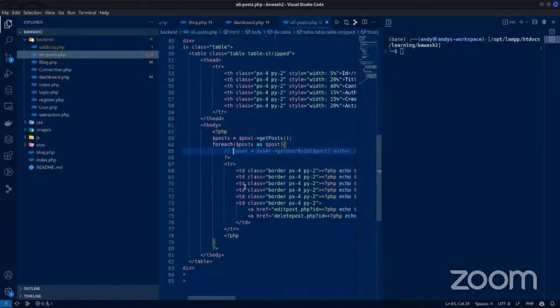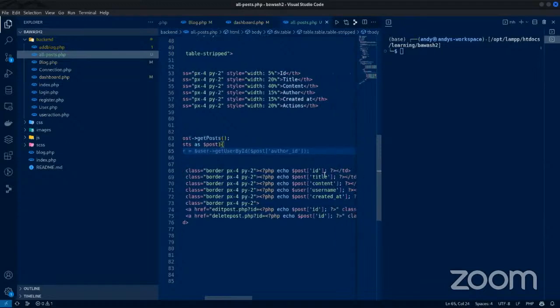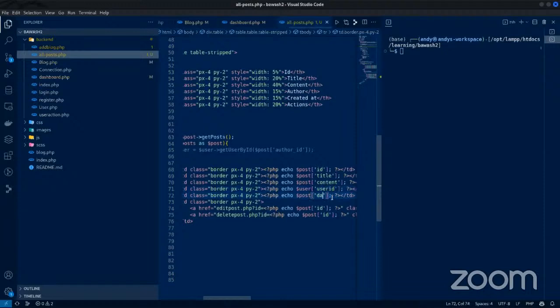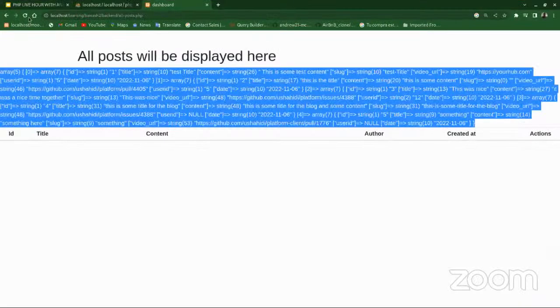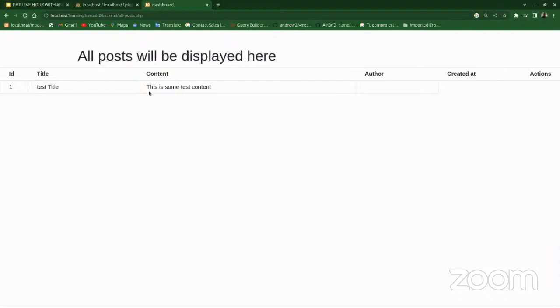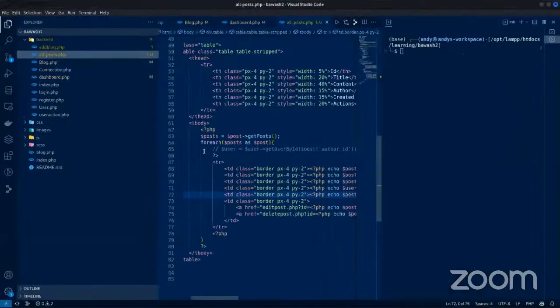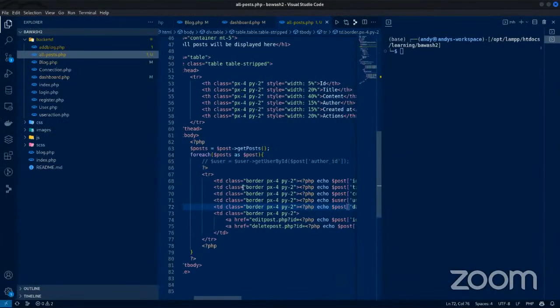For each post as post, what I want to get is the ID, the title, the content, the user name. Is there a username for the post? There's no username for the post. So it's called user ID. We have the dates, right? So the contents. And that's basically it. If I refresh this, I'm expecting to have some content. This is the test content post. We have just one here. So foreach post as posts.